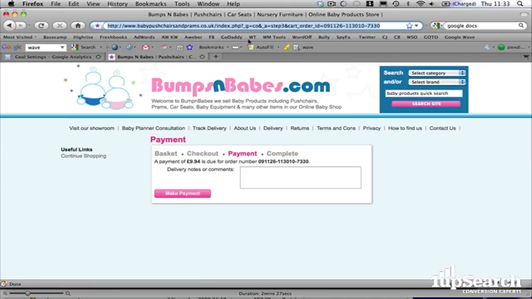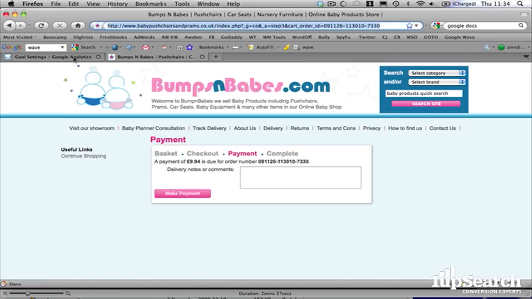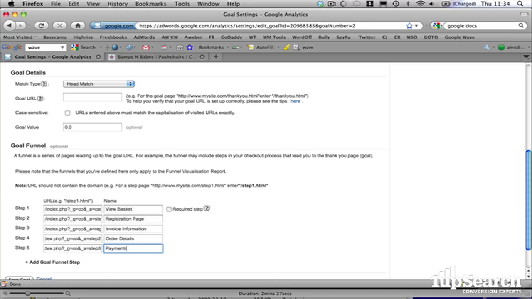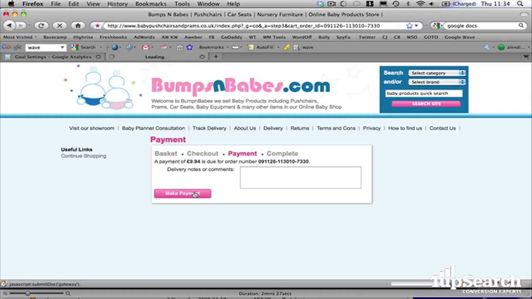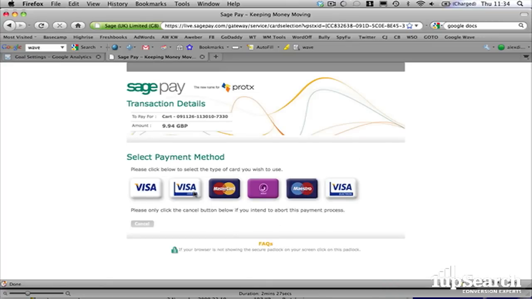We'll check that. Step three, yeah. And we'll call that payment. Okay, so now what happens? I make payment. I'm now taken off to an external payment provider. So unfortunately, we can't obviously track this. So this is where I'm going to go through the payment system and see hopefully if I return to another page. Let me just go through this and be right back.